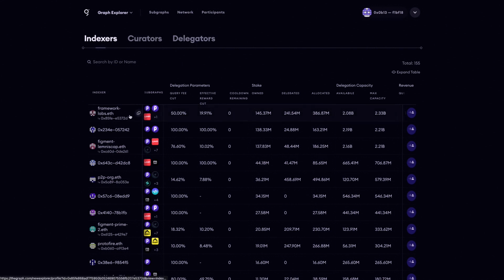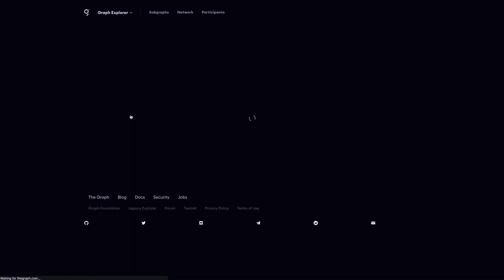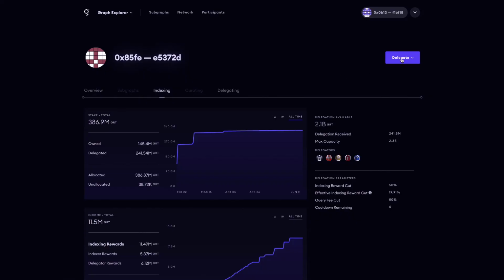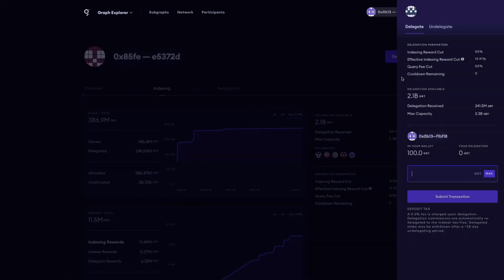And if you select one of them, you can see the detailed information, stake and income over time, delegation that's available for this indexer, and other parameters that can help you take a decision. If you decide you want to delegate to this indexer, you go here, input the amount of GRT you'd like to delegate, and with a few simple clicks, you can complete your delegation. You can view the network activity and epochs here.